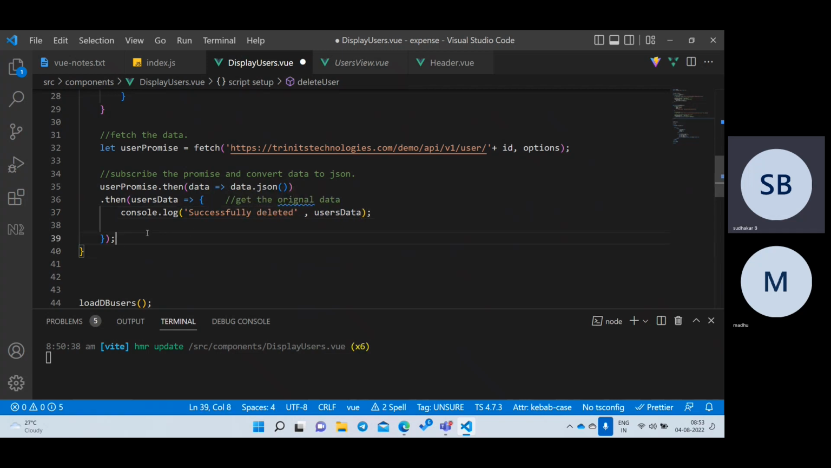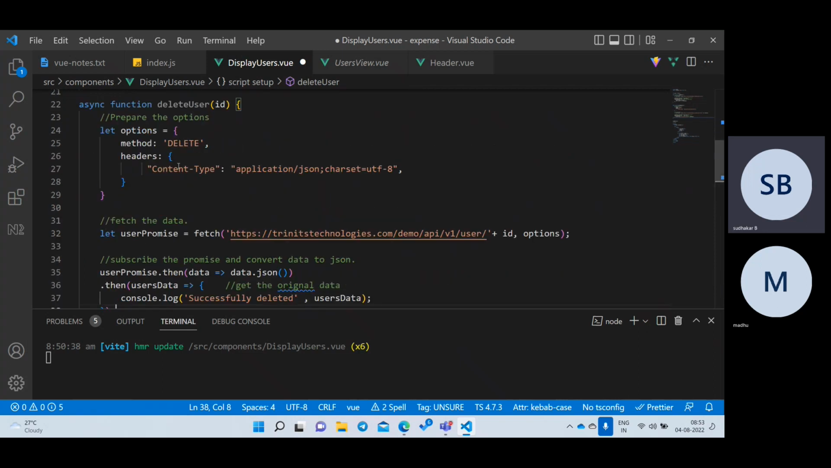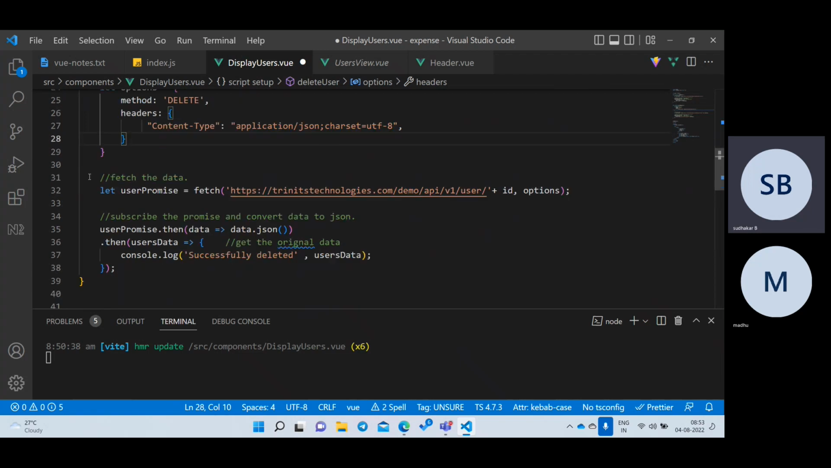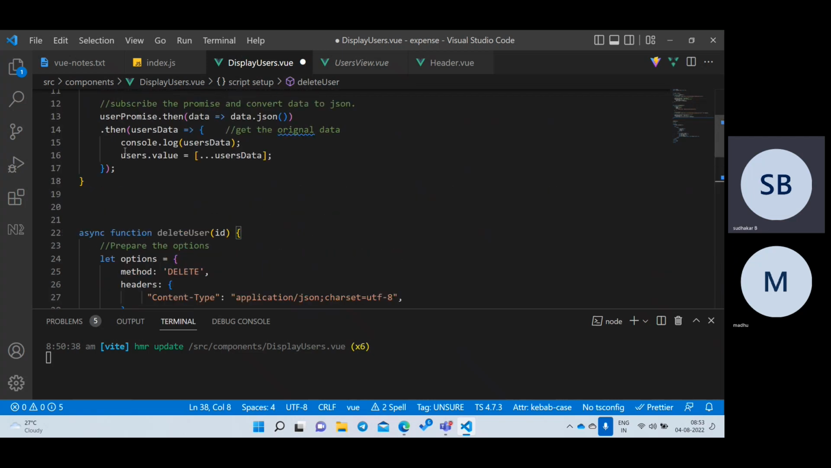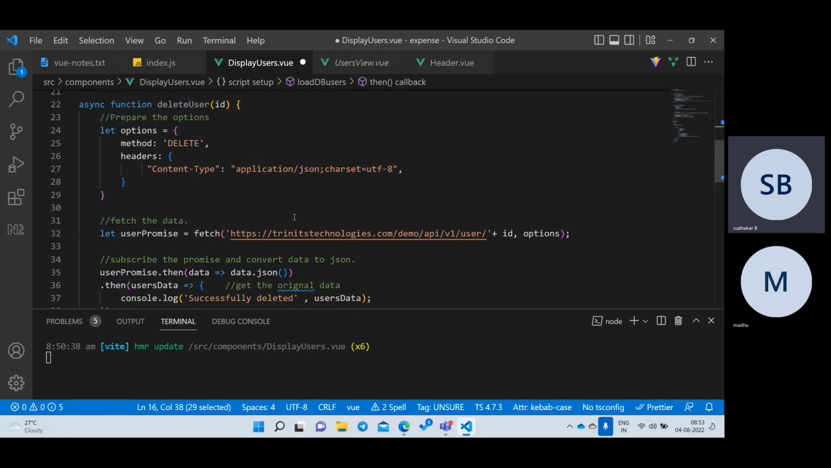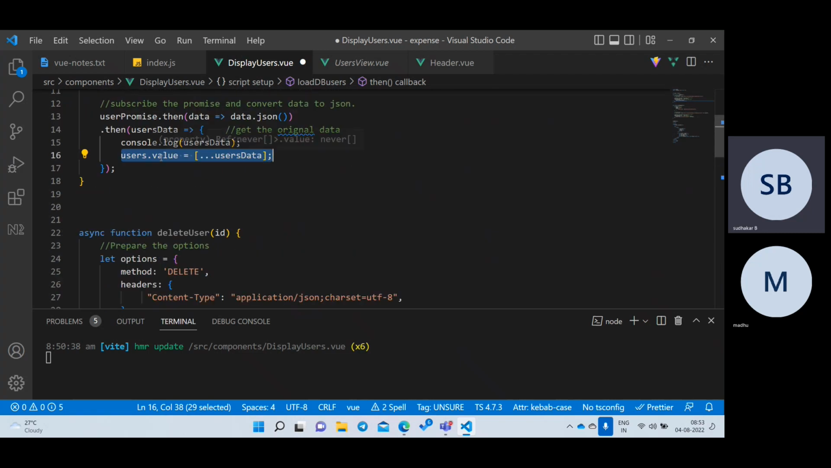Now I have done everything, so the method is ready. First step, I have prepared the options: method is equal to delete, headers equal to something. For delete, a body is not required, and I have prepared the URL and passed the options here. Third step, there is no difference at all here, fully the same. Please don't assign again, don't use this users dot value in delete also. Delete will not return the users, it will return true or false only, success or not, that's all. This line we need to write in the get API only, we should not write it in post or put anywhere. Okay, clear.